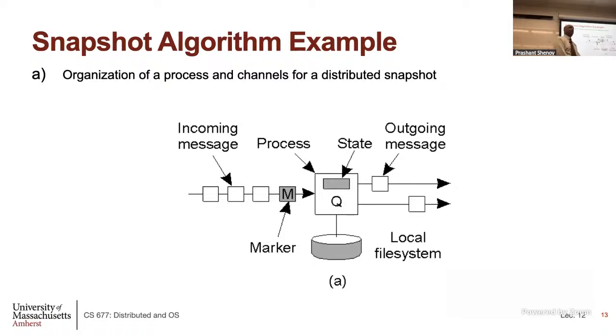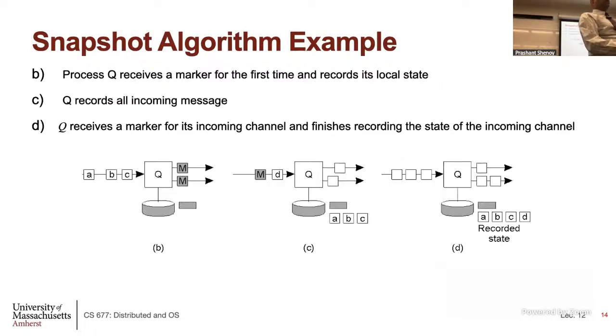The question is, how is this actually going to give you anything consistent? Okay, so here are examples of what is actually happening. In Q's case, you send these marker messages. A, B, and C are actually coming here. So you see that you not only save the memory content, you're saving all of this, and when you stop recording, when the marker comes on the incoming channel, then you're done. So your snapshot consists of memory content and messages A, B, C, and D. Those are your messages in transit.